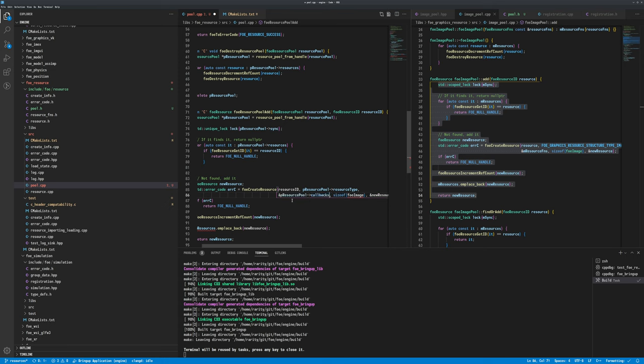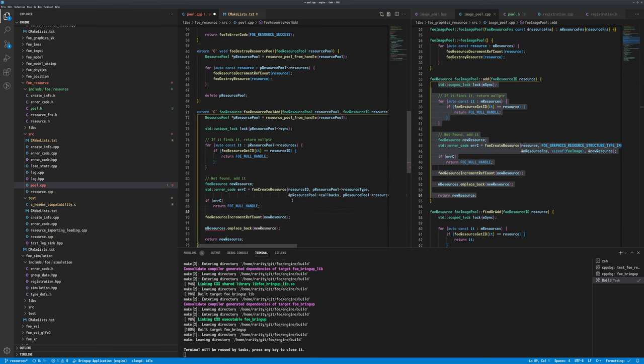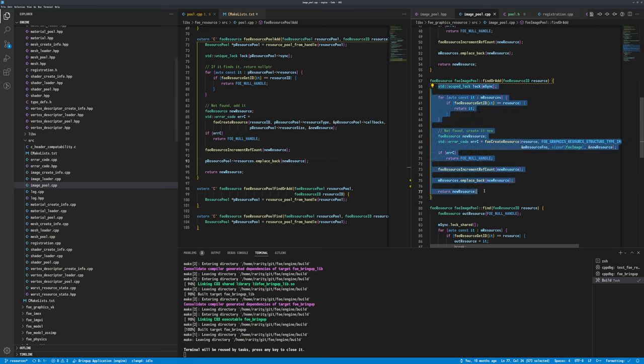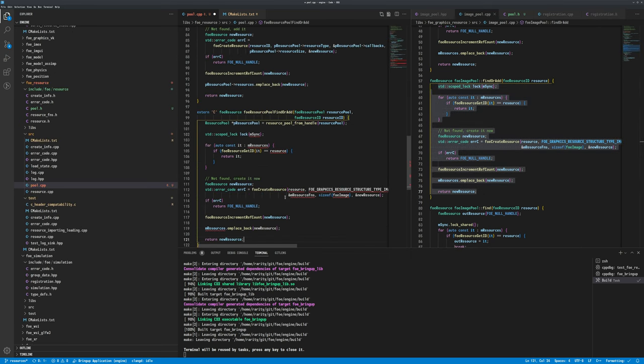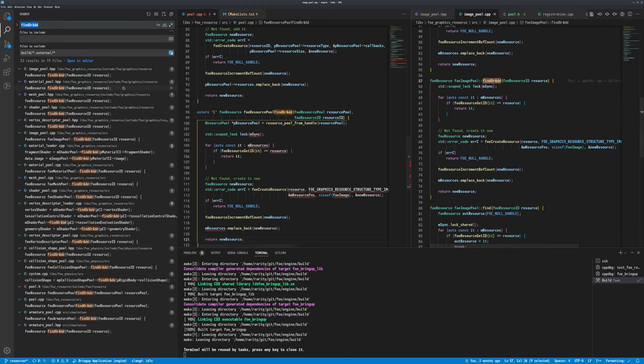The callbacks. New resource. Yeah, we do that. Increment the ref count, we add it to this. Similar deal going on here. Find, or do I even use this really? Yes, I do. Yeah, I do.